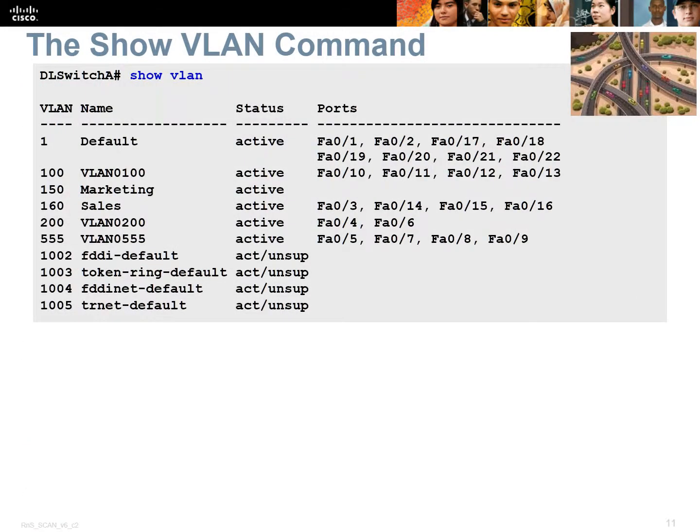So we'll do a bit of a quick Q&A just to see that we're on the same page. So here's a classic example of a show VLAN. Show VLAN, this is the output. How many VLANs are there in total? Hopefully we've all shouted at the screen that there are 10 VLANs in total.